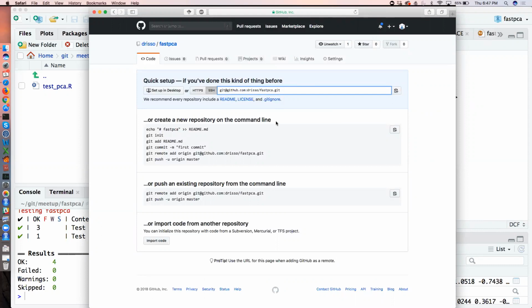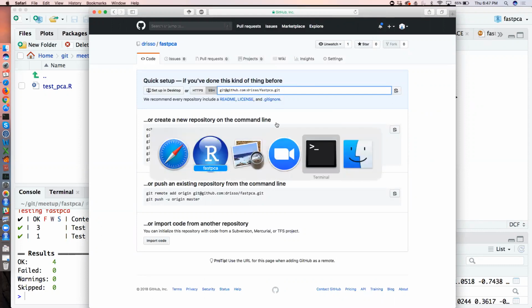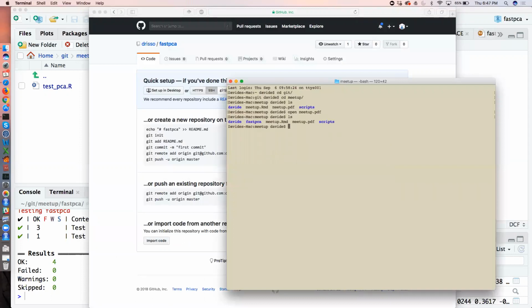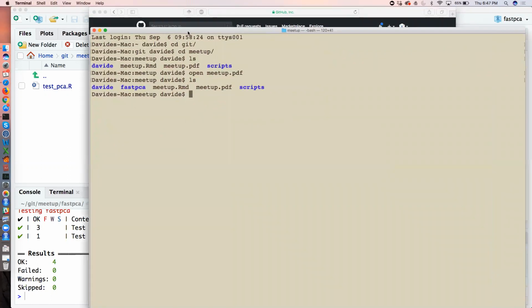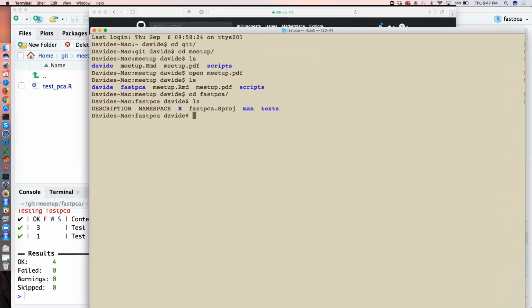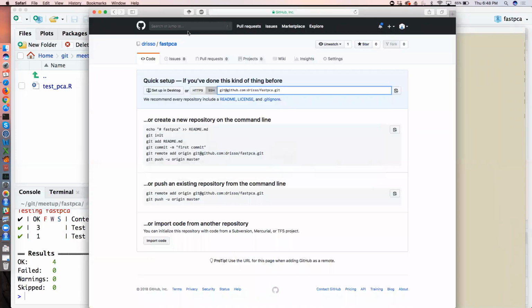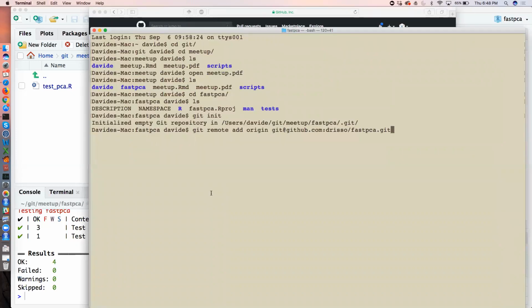We have this repository. I really don't know how to do it from RStudio, so I'm just going to do it from the command line. I hope you guys don't mind. Basically, you need to be in the same folder where you created the project, and then you need to initialize this as a Git repository with git init. Even if you don't know Git, you can simply copy and paste whatever GitHub tells you. It's essentially adding a remote to this repository, which links to the GitHub version.